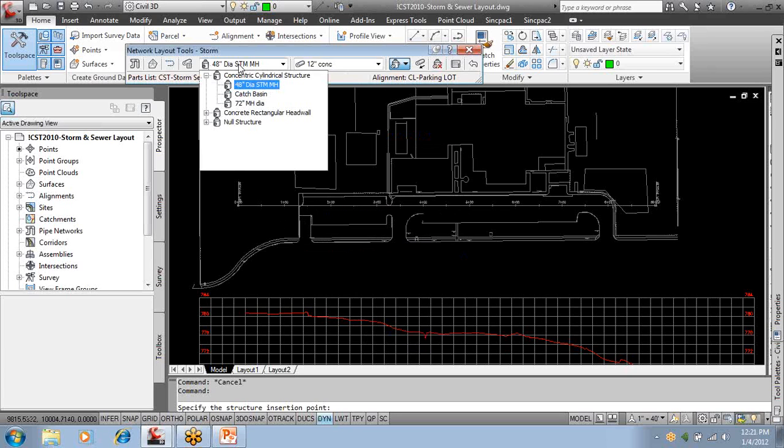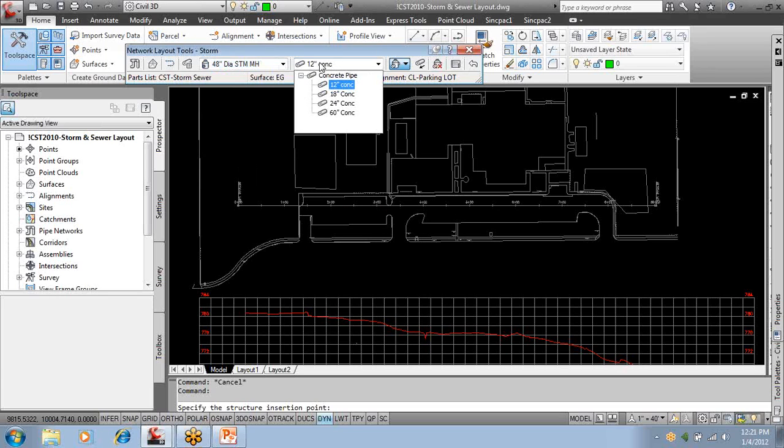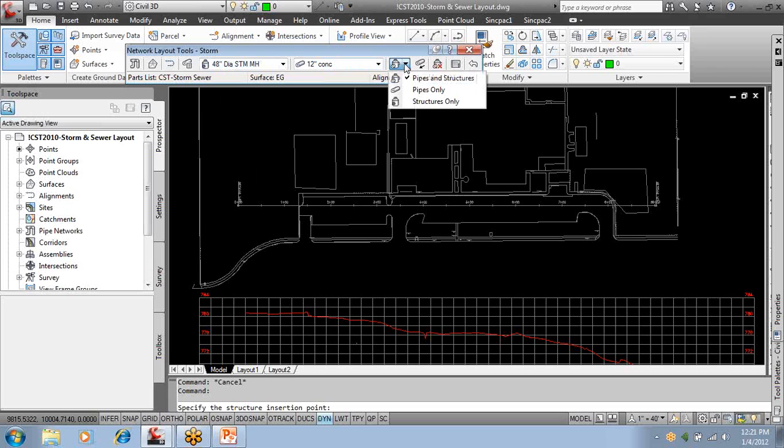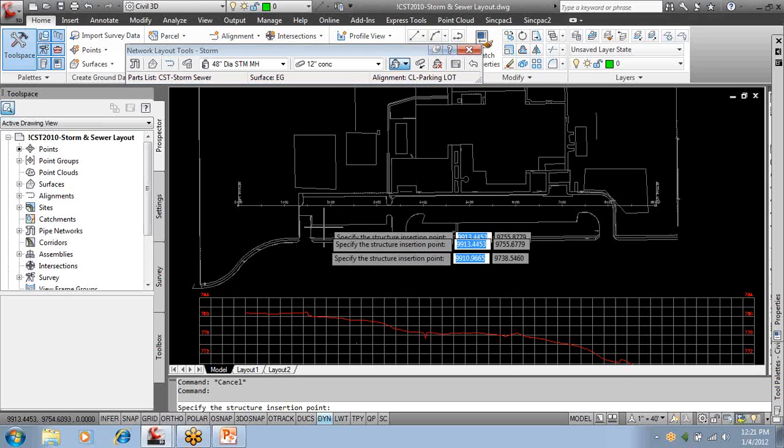So all I do is tell it in here what size structure, type of structure that I want to use. I tell the size of pipe that I want to use. All of that came from the parts library, right? Simple. Everybody's got that. What do I want to draw? Pipes and structures, pipes only, structures only. So almost identical to the alignment toolbar and the profile toolbar. The only difference is it said curves or tangents only, and it was over here. Now, what direction is it going as I draw it? I go down here.